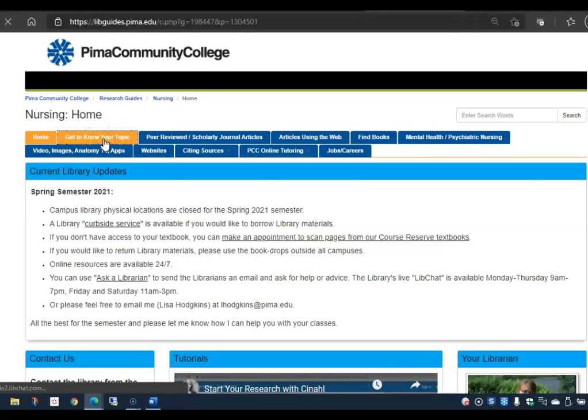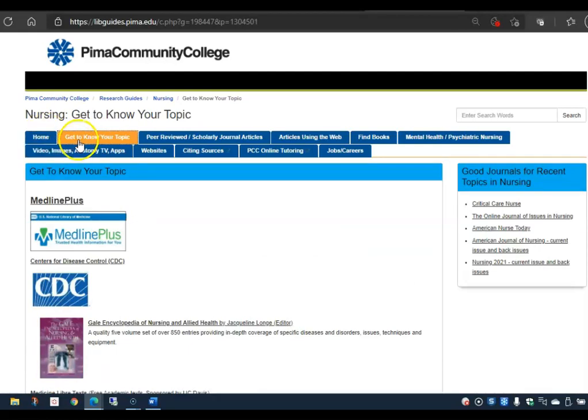If I click on the Get to Know Your Topic tab, underneath it are links to credible websites and professional nursing journals, which will help you explore and get a general overview of your topic. I'm going to move on and go to peer-reviewed scholarly journal articles.